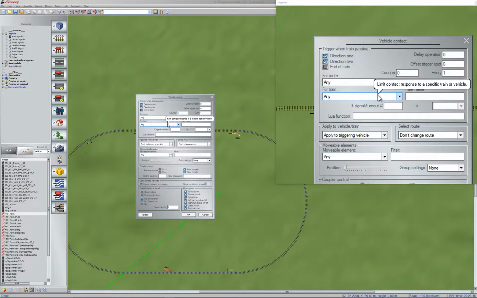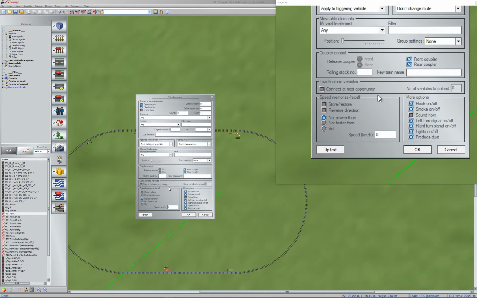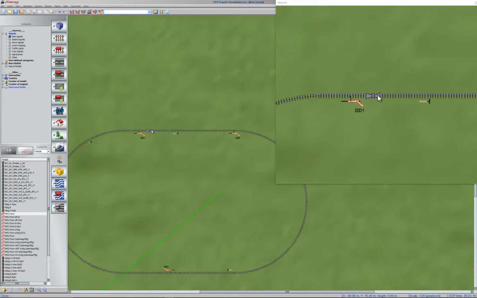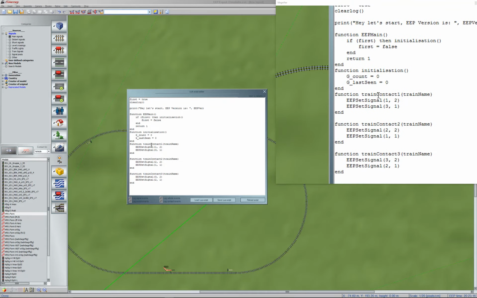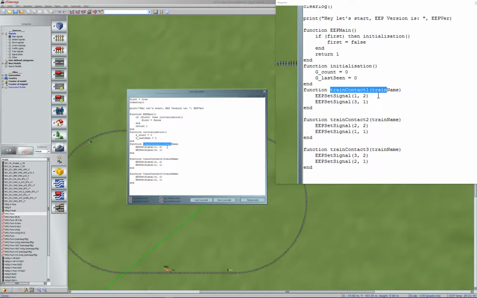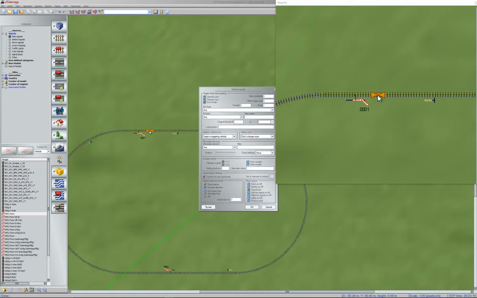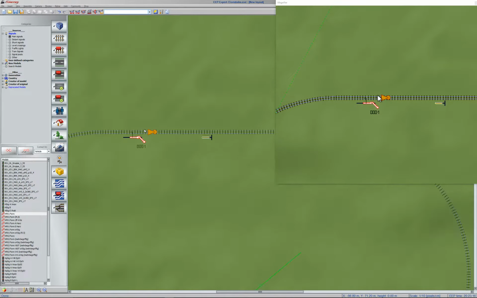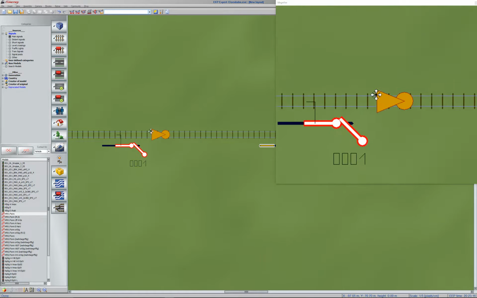So you can do an awful lot from a vehicle contact with no code whatsoever. But this is all about using LUA within EEP, so I'm not going to fiddle with any of those settings. In my LUA code, I have a function here which is called train contact 1. What I'm going to do is, with my vehicle contact, you can set which direction it's active. So for example, direction 1 for this contact is a train going from left to right.